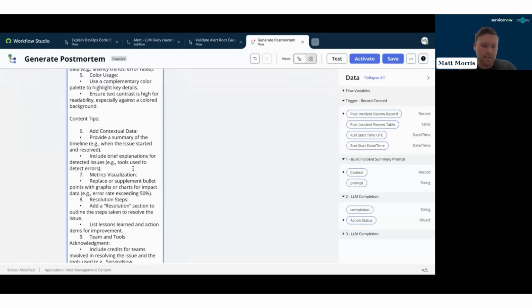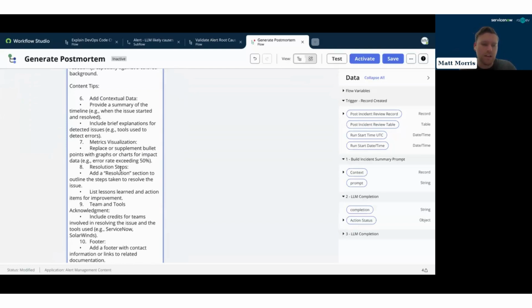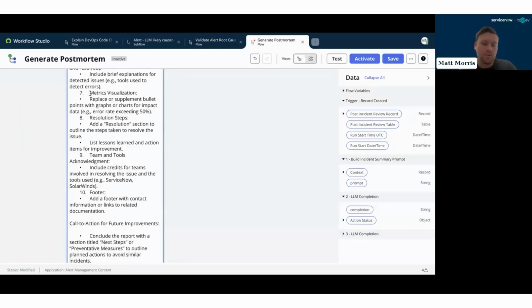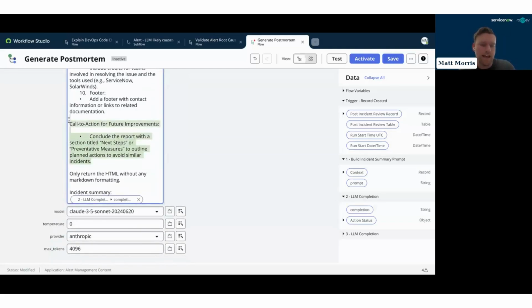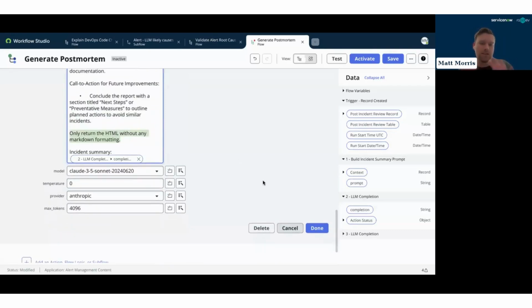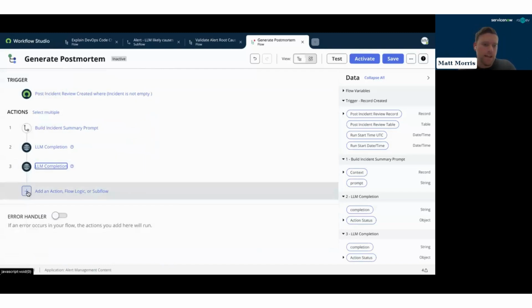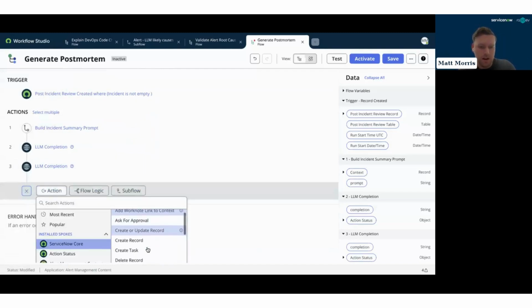Content tips. I said, use context where you can. Include brief explanations. If you can add visualizations, do that. In this case, we don't have a ton of visualizations, but we'll add these tips. And then the last thing I said, I really want a call to action for future improvements to be included. And I said, only return the HTML without any markdown formatting. That just makes sure it's giving me only the HTML back. So we'll build that. And now we need an action to update our record.